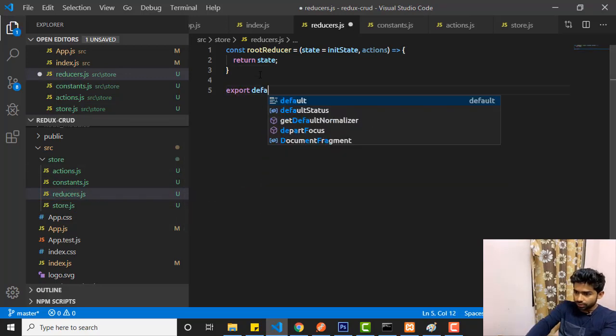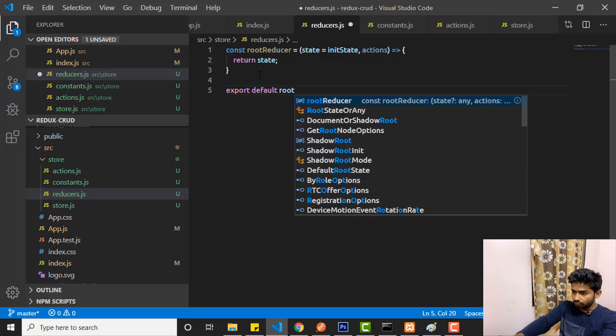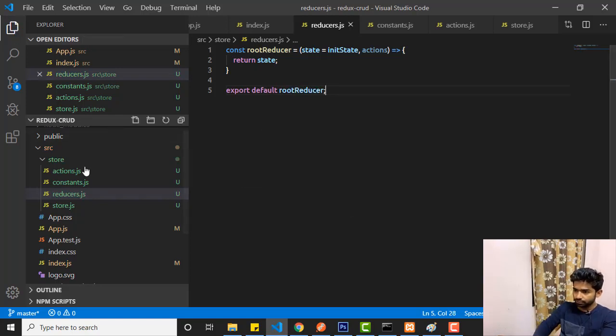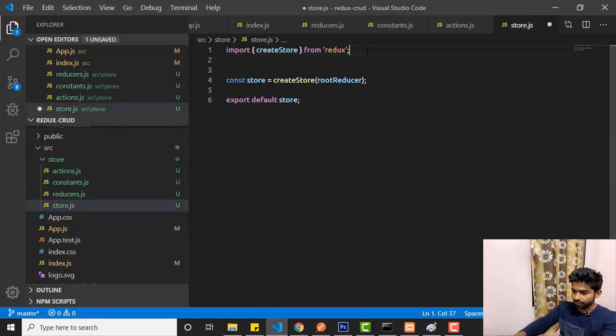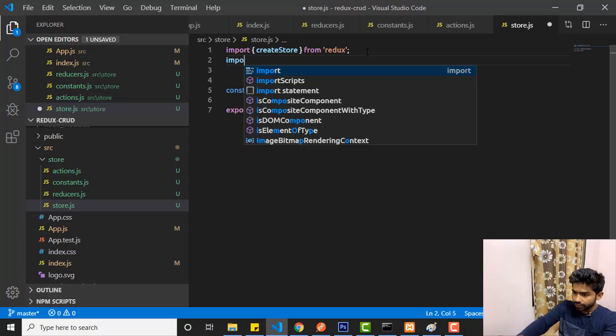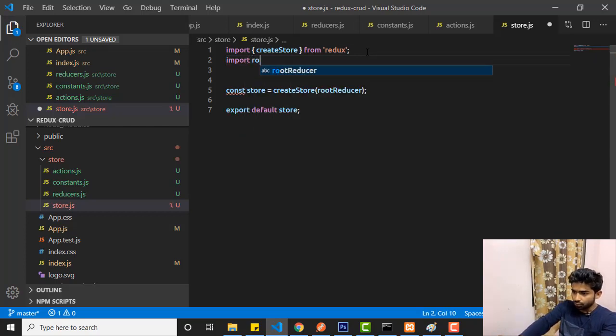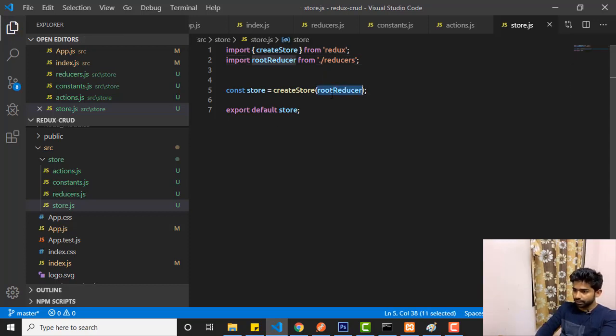Export default and root reducer, save. Now back to your store file and import here. Sorry, guys. Import root reducer from, it is in the same directory, right? So it's just reducers, save it. So root reducer is available here, and yeah, that's all we have done up to now.